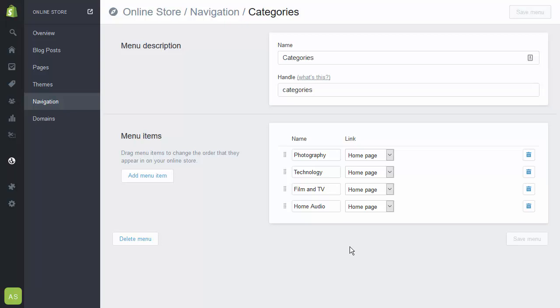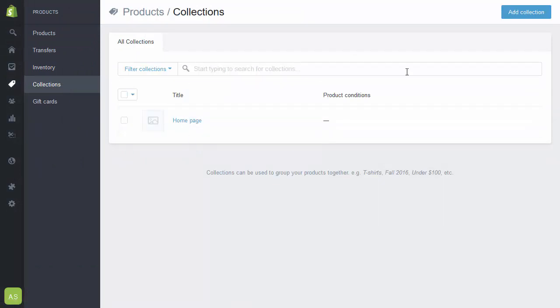What I'd like to do next is create collections for each one of these categories, and then into those collections I'm going to put some products. Let's start off then by creating the collection. To do that, I go into Products, Collections, and here I have an empty set of collections.